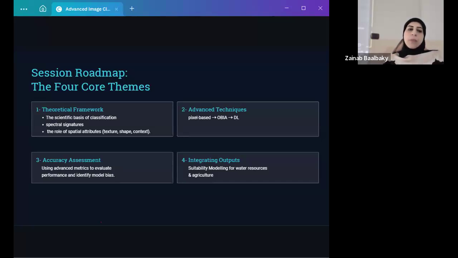The third theme will be about accuracy assessment and quality assurance, using advanced metrics to evaluate performance and identify model bias. Then the last theme will be about integrating classification outputs, where we can apply the result in suitability modeling using a weighted overlay for water resources management and agricultural planning.